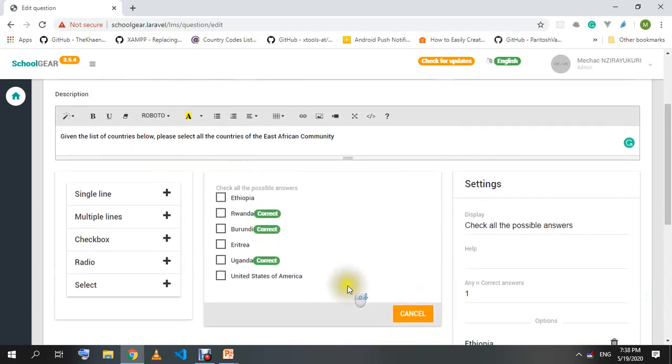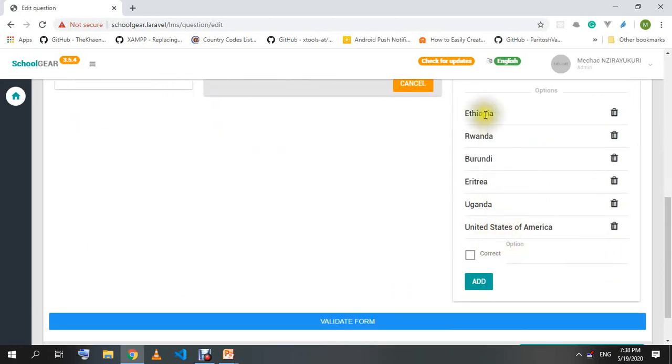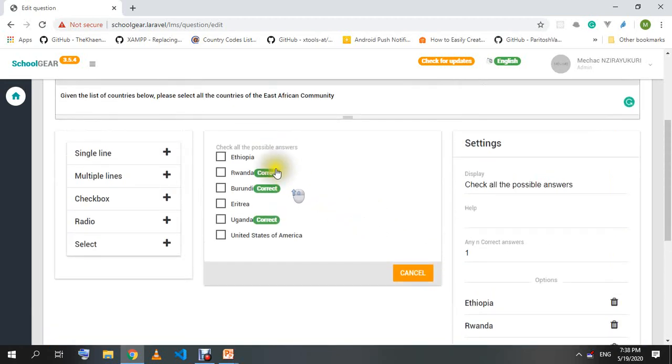So as you see here, as long as you are adding these options, they are given here in these checkboxes that are possible to be selected. The student would have passed this question if he selects Rwanda, Burundi, and Uganda. This one would be a correct answer.